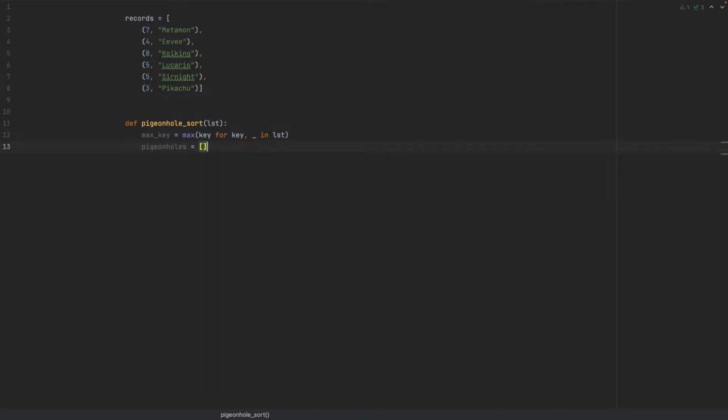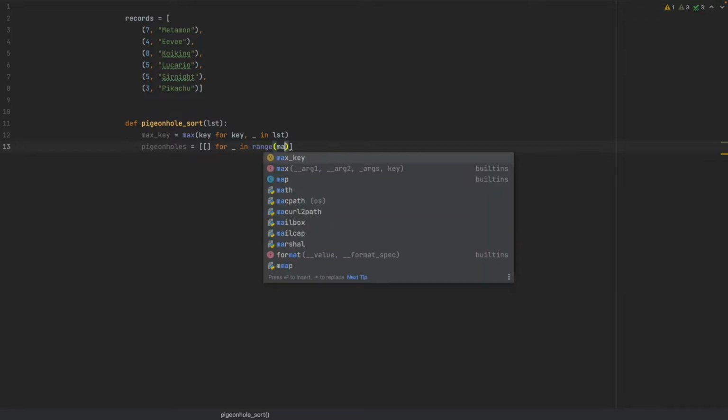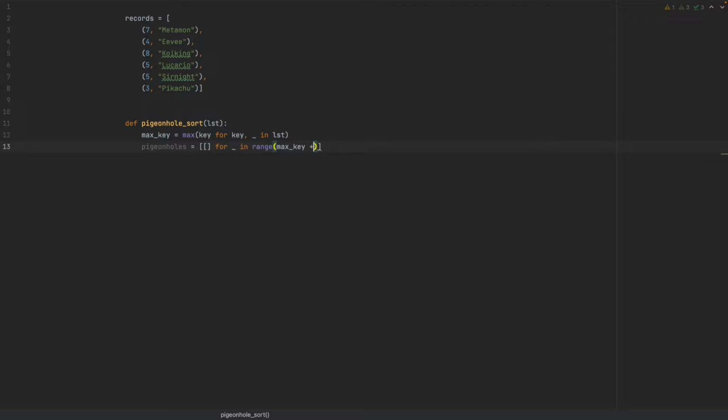Pigeonholes is going to be a list. We use list comprehension to build this list. We start with empty lists. We ignore the number, we use a range. We need as many empty lists as max keys there are. So max key plus 1, because we also need to be able to index with max key.